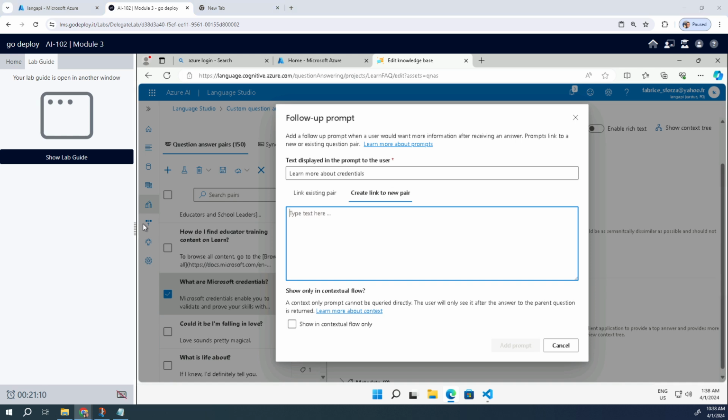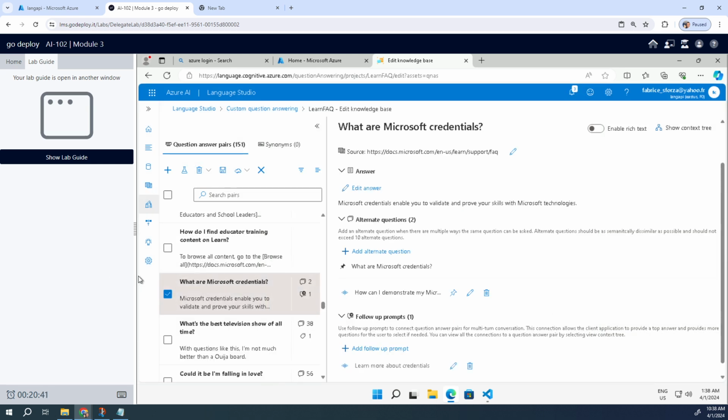What I can do, and this is amazing, is that here you see, you can learn more about it on the Microsoft Credential page. And I will show it in context flow only. A context-only prompt cannot be queried directly. The user will only see it after the answer to the parent question. So I'm going to add the prompt, and now I need to train and test the knowledge base.